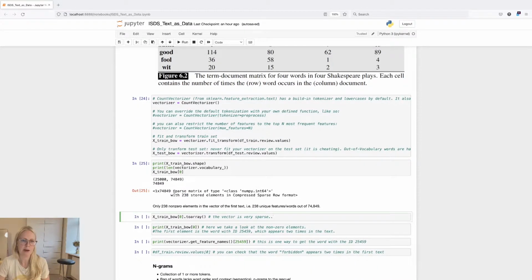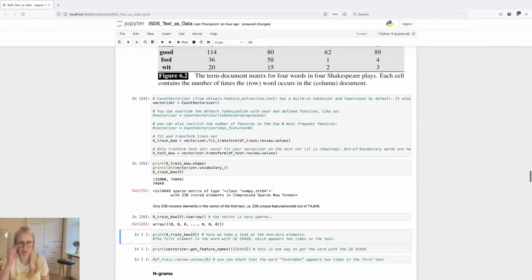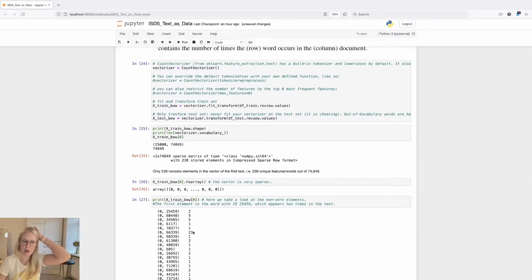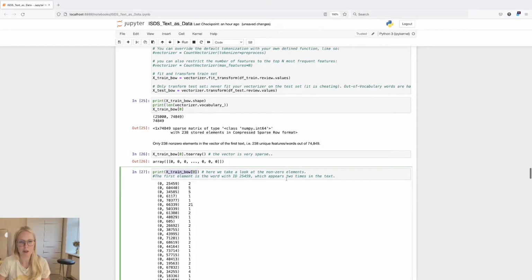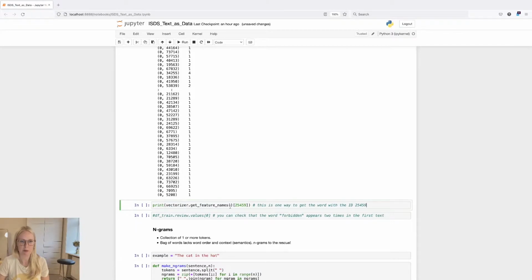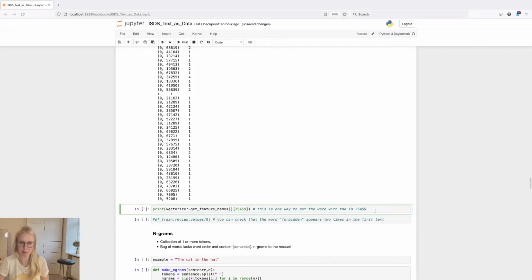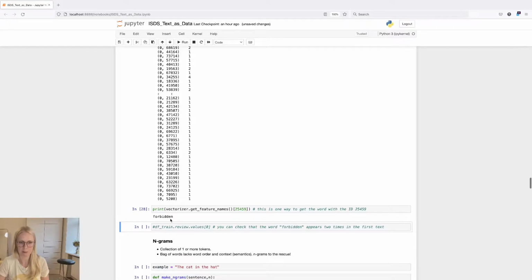This is a special kind of matrix called a compressed sparse row format. You can change it into a normal array that you may have worked with before. Here we can take a look at the non-zero elements by just printing the first element like this. You can see that the first element is the word with the ID 25,459, which appears 2 times in the text. Let's have a look at what this word is that has the ID 25,459 and appears 2 times. And that's the word forbidden.